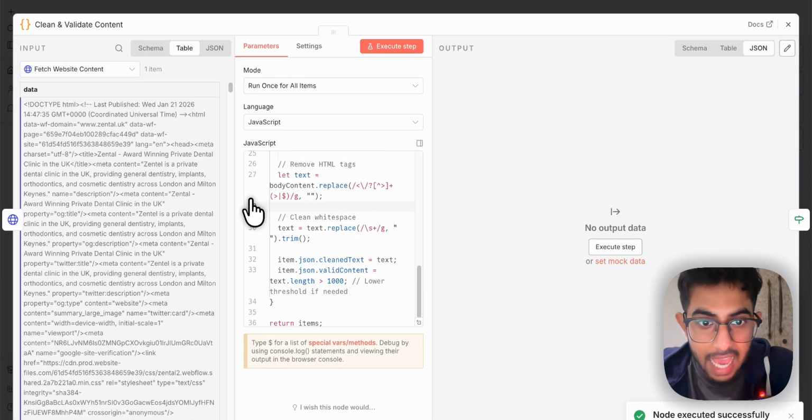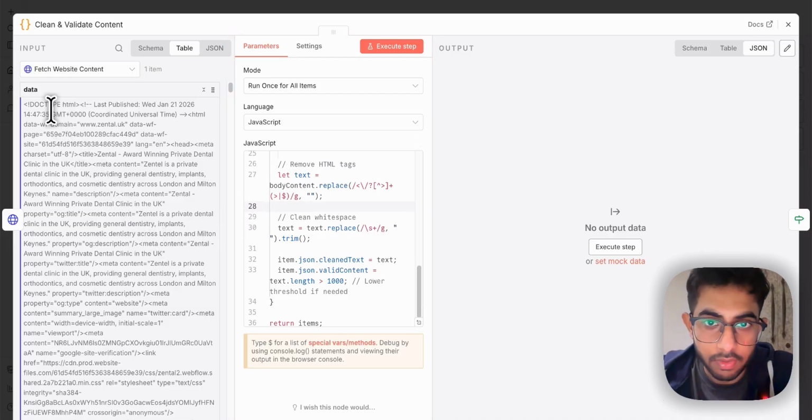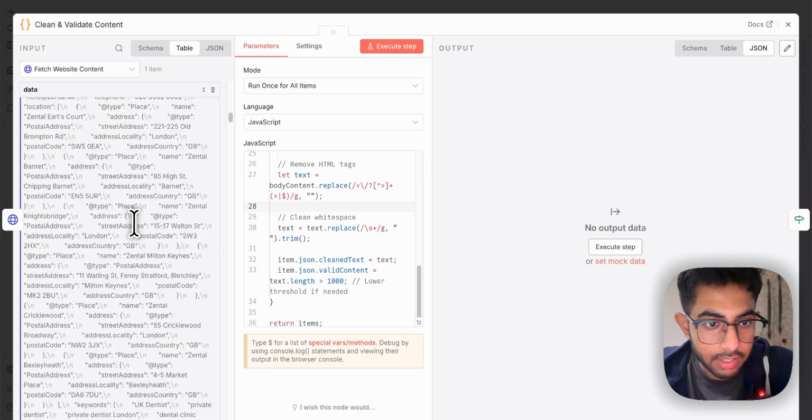Then once we have the content of the website, as you can see, this is how the content of the website is going to look like. It's a private dental clinic in the UK. And as you can see, this is the entire content.